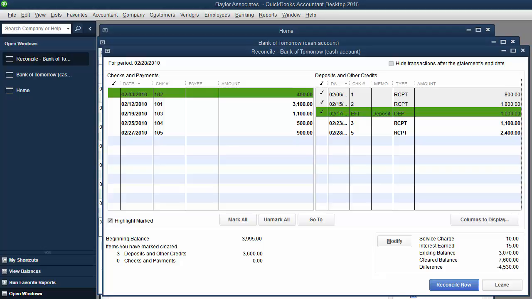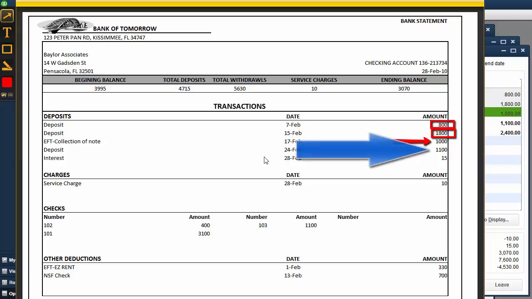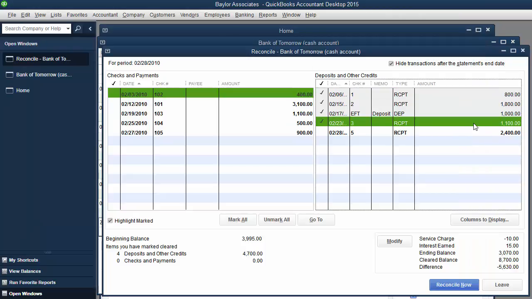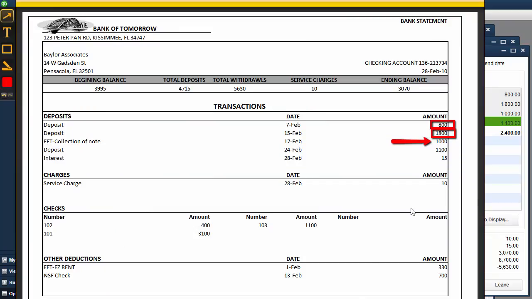So let's go back to our bank statement. The next transaction to check off is $1,100 deposit. And over here in the deposit section, we have $1,100 deposit, so we'll check that off. Going back to our bank statement, let me mark this one off.